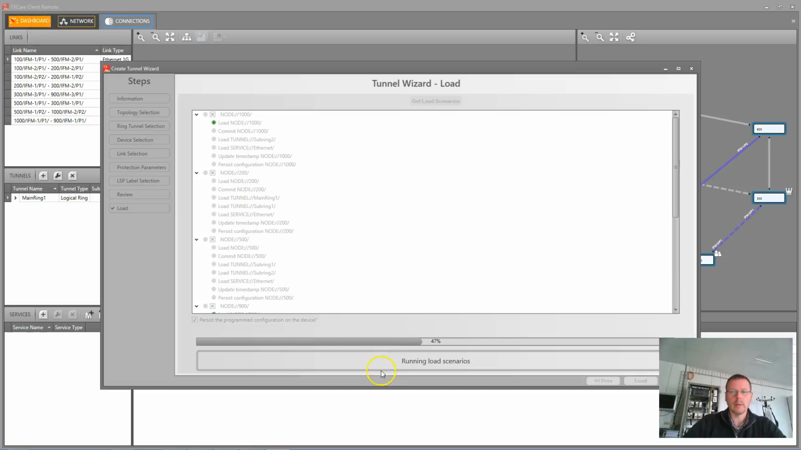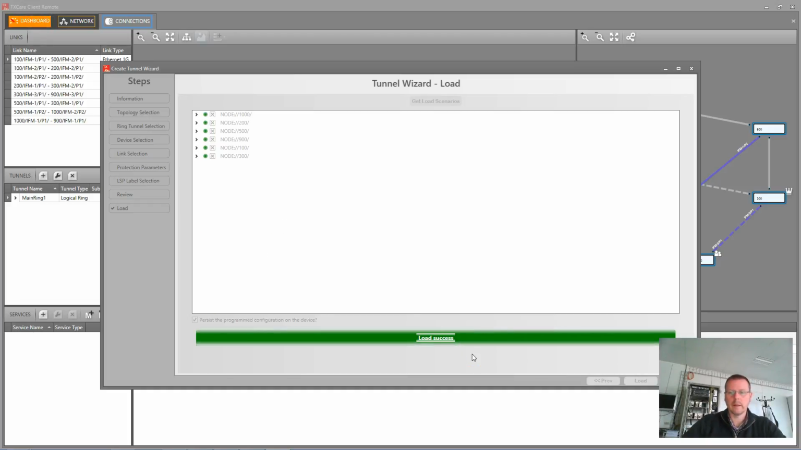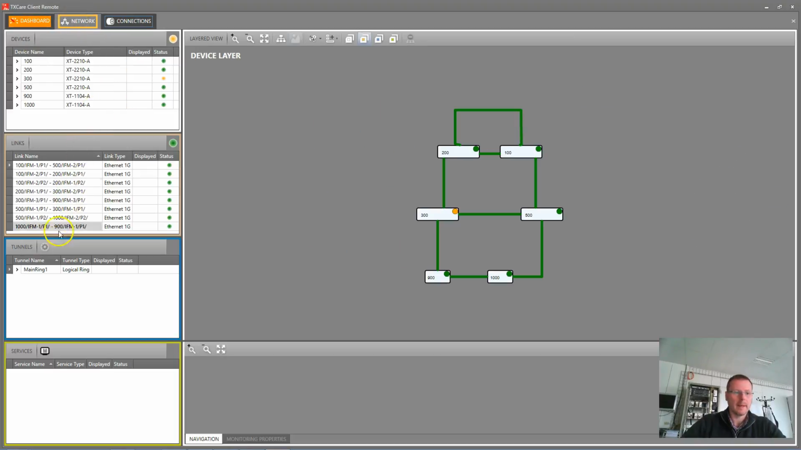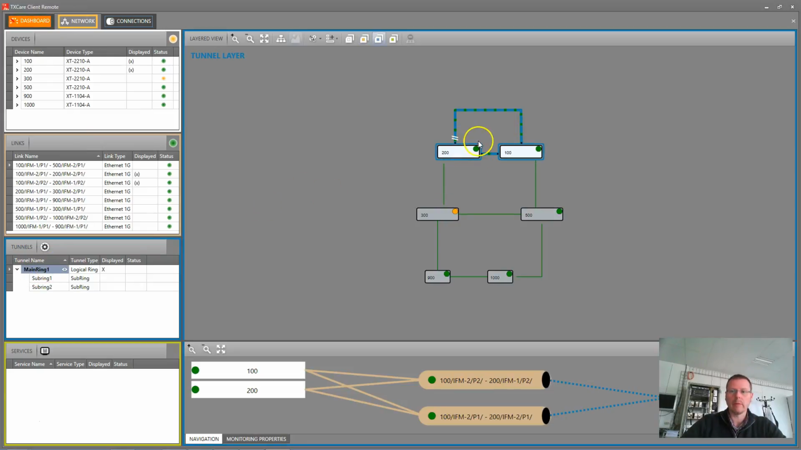Bear with me for a little while. It will take a few seconds for the whole thing to load, but as you can see, the progress bar is going. Okay, and we are done. So we have loaded this configuration in the network. Now let's have a look at our network tab. Let's click on our main ring here, and here we have a view of our main ring.